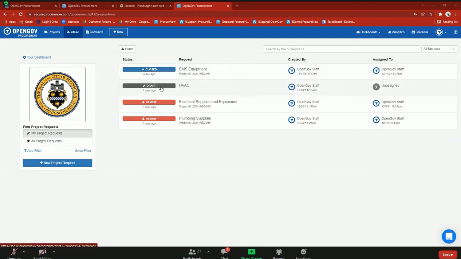Draft means you're still working on it, you're still editing it, you haven't submitted it yet. Review means that you have submitted this intake request and the procurement department now is going to take over the process. Closed is once the procurement department has processed the intake request, they will close out the particular request and it will then populate on their side under projects.